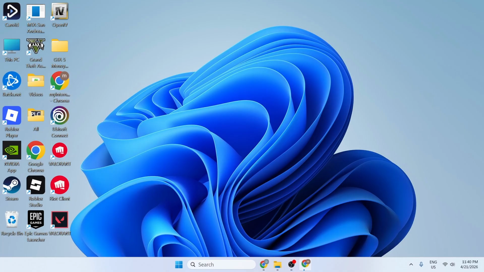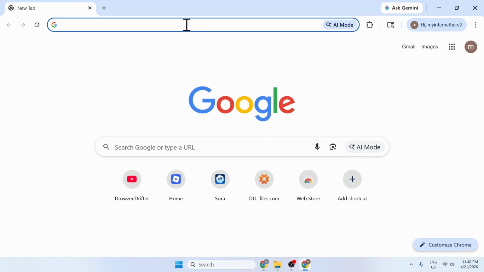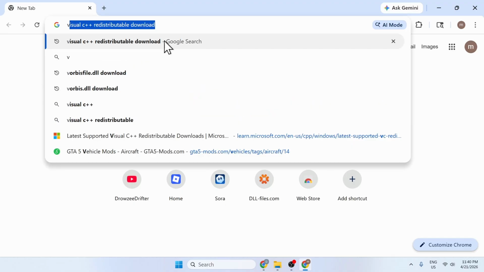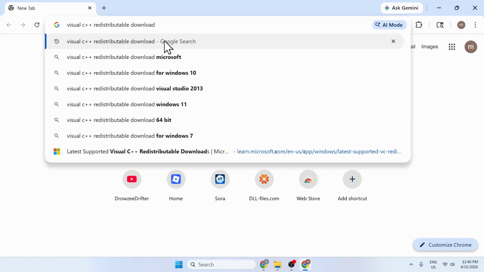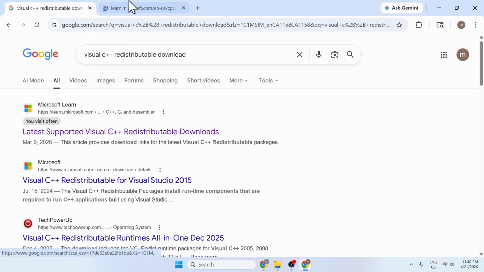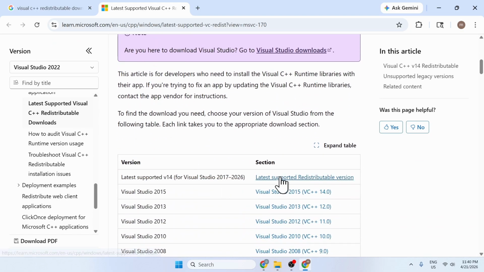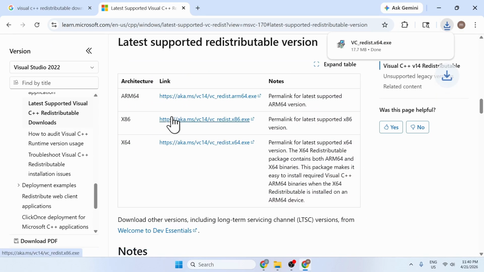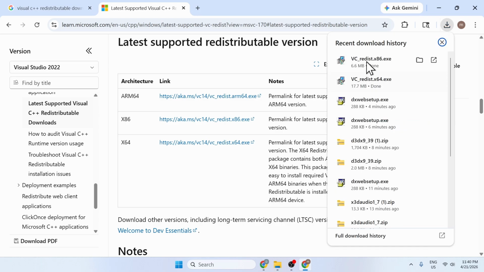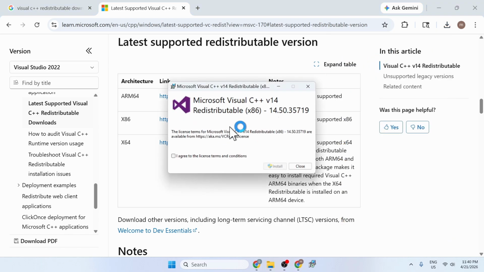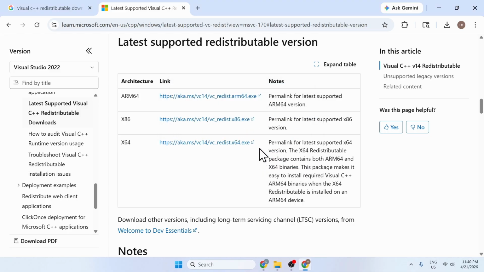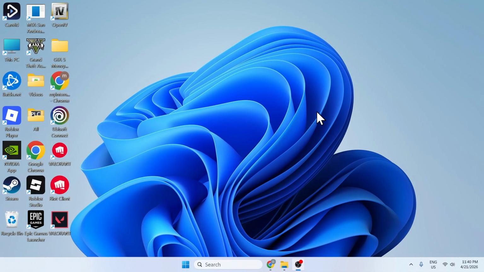Now, the next thing you can try is go here, and then you want to type Visual C++, then go to the first web page, then download the 64-bit and 32-bit. Run both installers. Once you run both installers and install both of them, try restarting your computer, and this should fix the error.